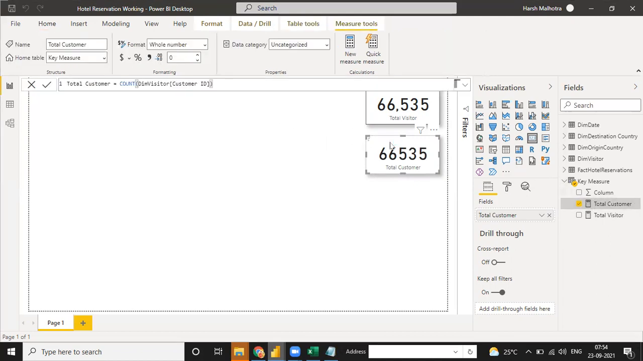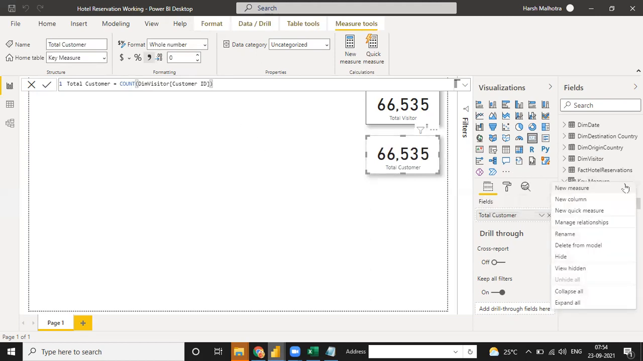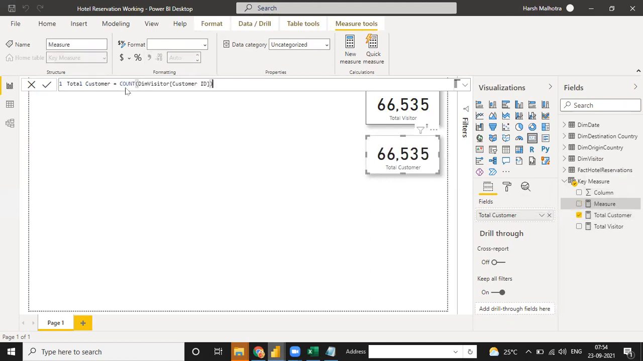Okay, so there are two functions whose result will be the same. Count is a function to use for a column, but count rows is used for a table only. So now it is okay for you, both the functions. Now one more function. Click on this new. For this we have a new function, like total customer, also we have a new function.